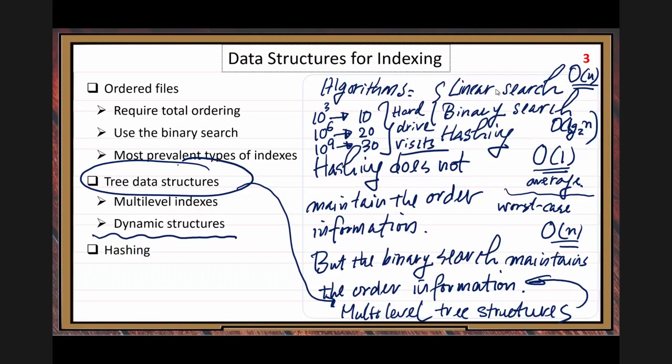Then the hashing option. Hashing format maintains no order information for your table. That's a big drawback, too big for us to ignore. For this reason, whenever one particular column of your table has a total order for the data, you should use the multi-level tree structure, and you can run binary search on that data structure. That's your first priority.